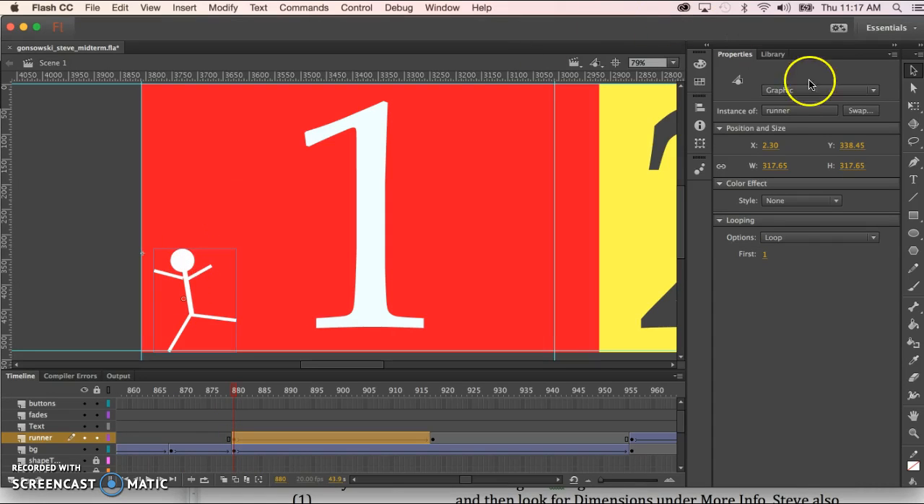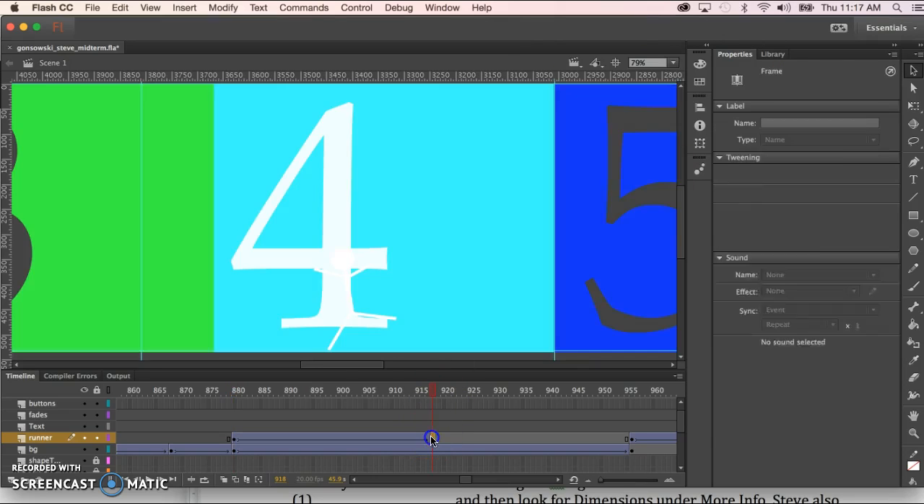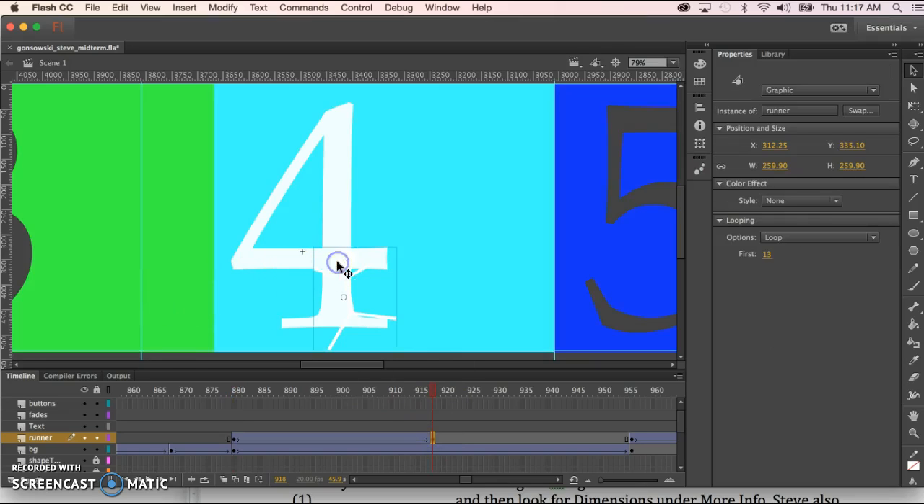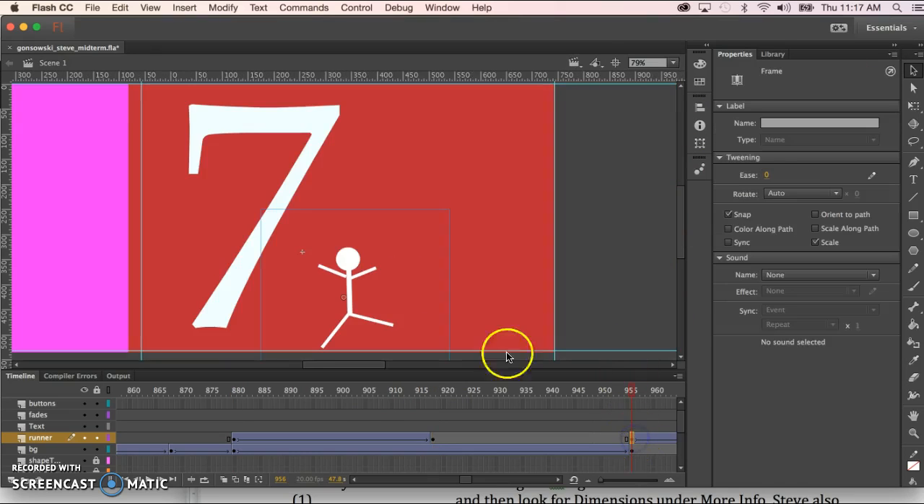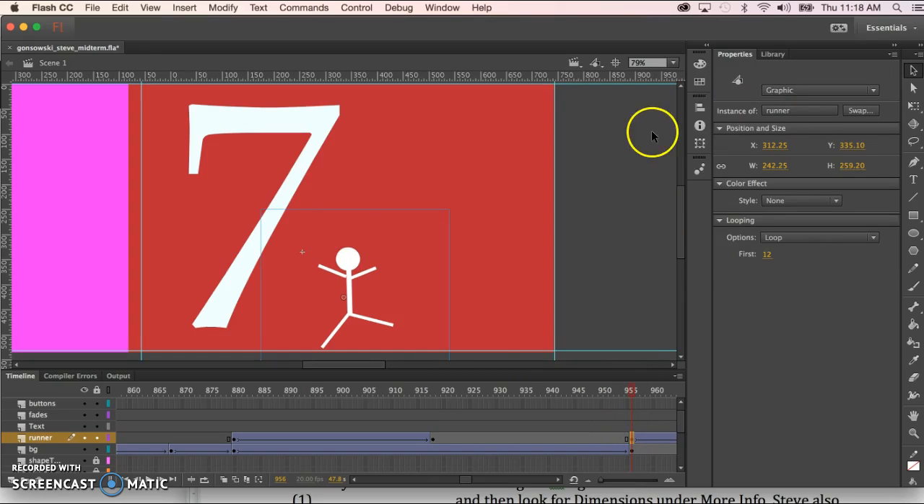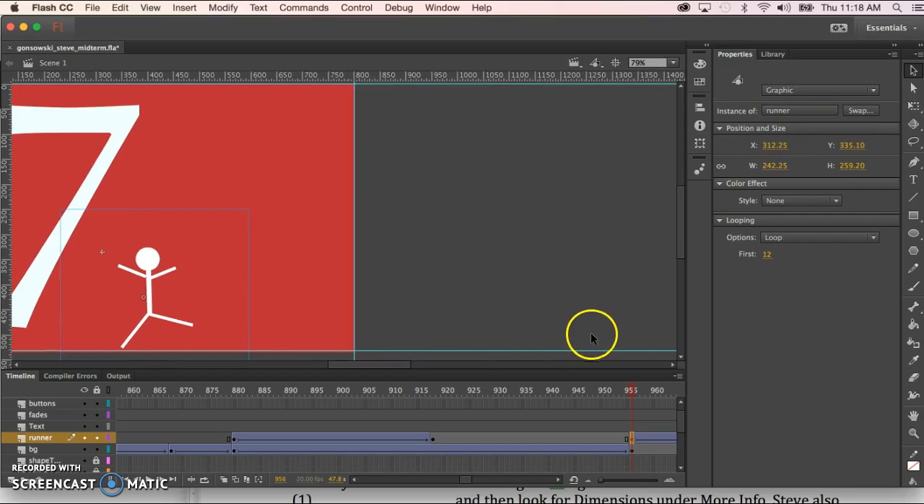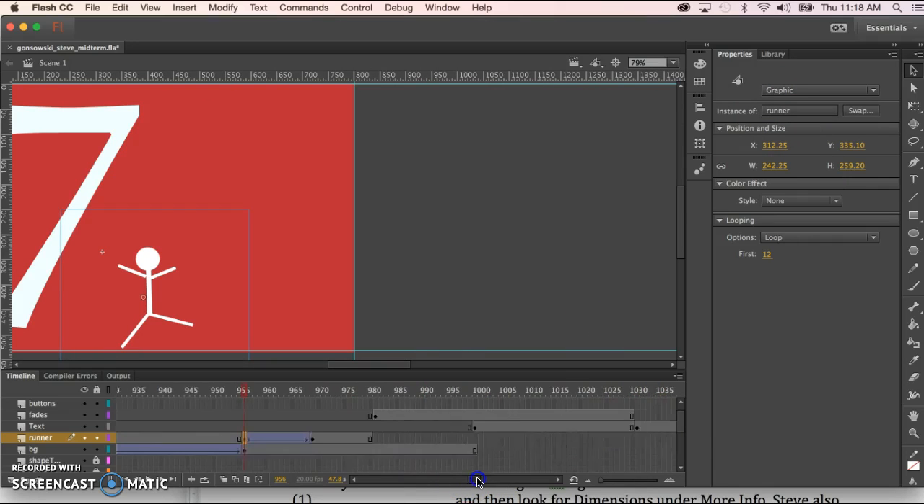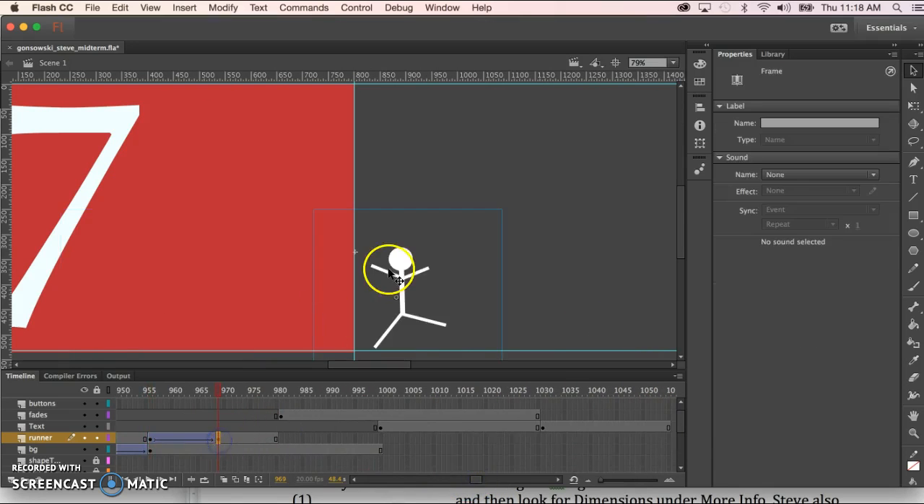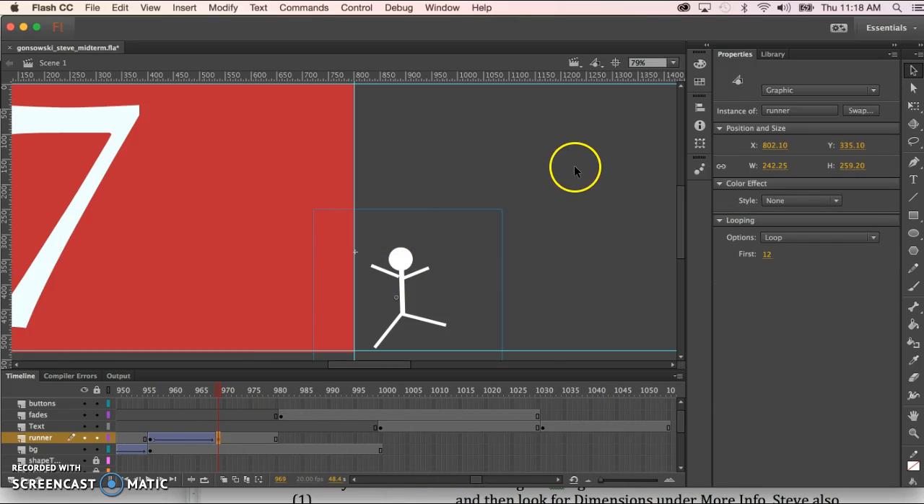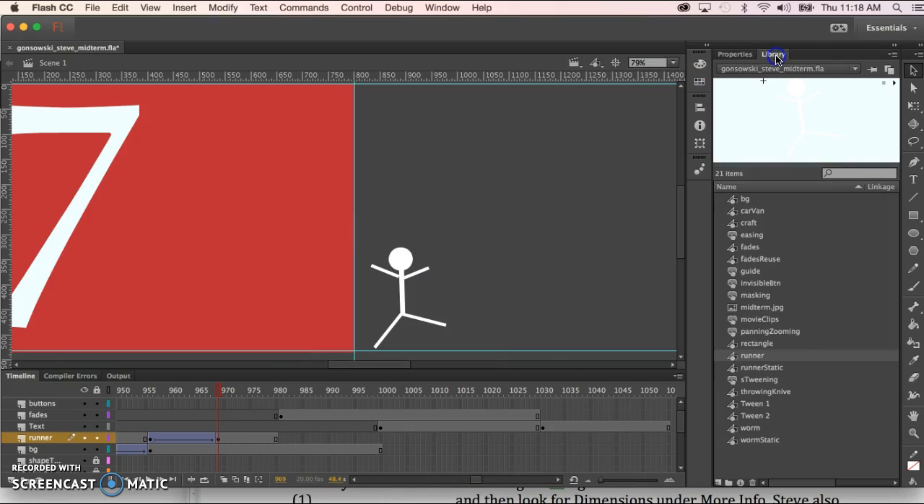Click on the instance there. And indeed, again, it's a graphic. It's a symbol. I can tell because it's giving me an instance. How about here? Click on them. Again, same story. How about here? Click on them. Graphic, instance of runner. So I'm beginning to think that maybe I don't even really have this used anywhere.